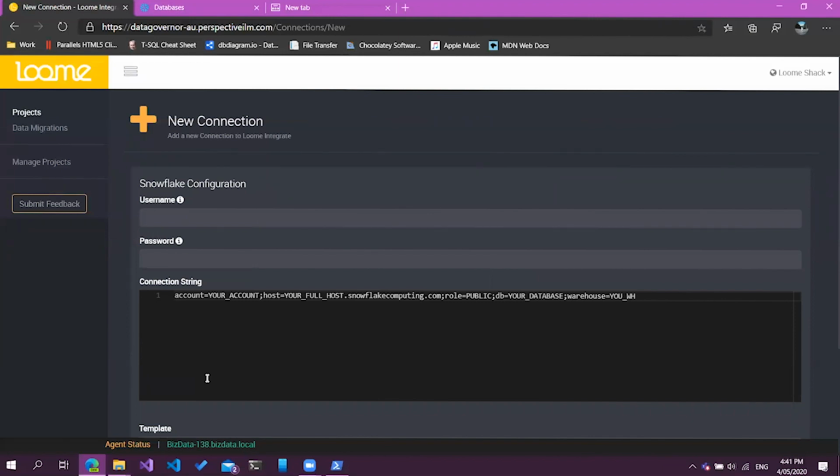In the Snowflake configuration, there's a few parts, so I'll go through these individually with you. The first is your Snowflake username and password. This is used to connect to the Snowflake data warehouse as a particular user account. You can create multiple Snowflake connections with different usernames and passwords if you require it.